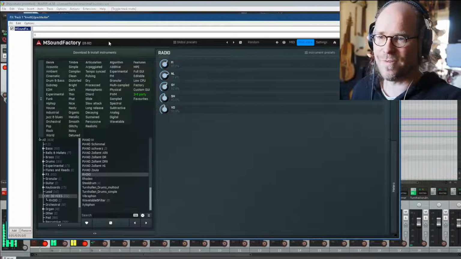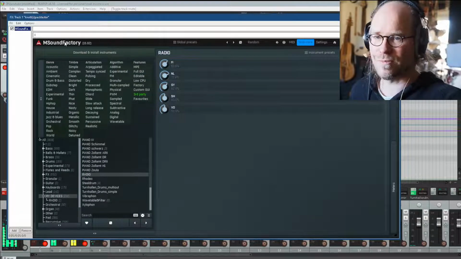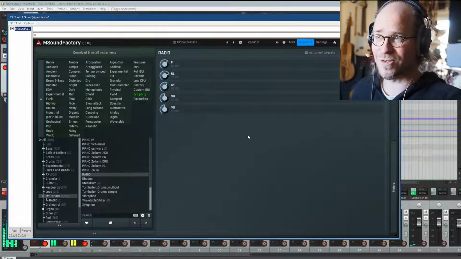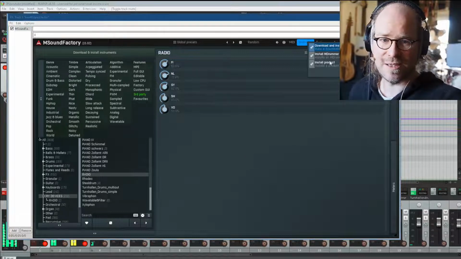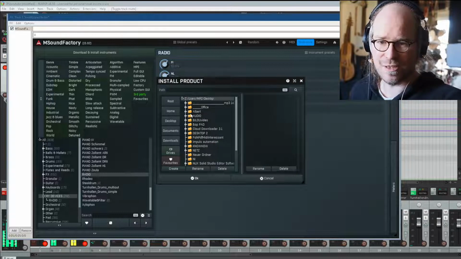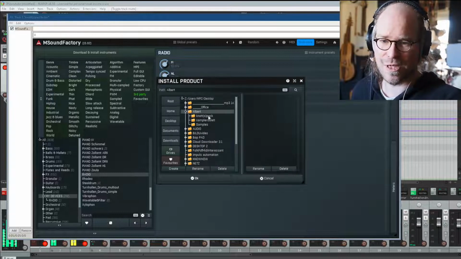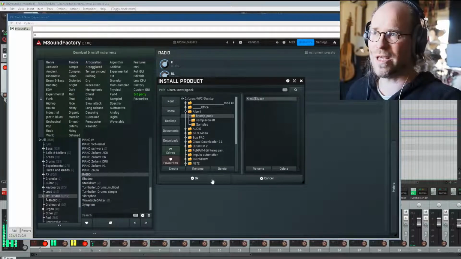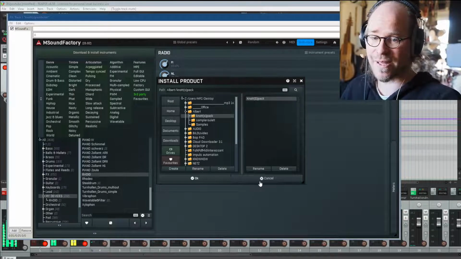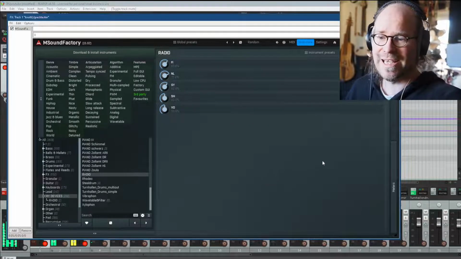So now I have the MSoundfactory here. Fast forward, I installed it already and use it already. And when I want to use my sample pack, I say install product. It is a product. You go to where you downloaded it, and here in the folder it is Knott's pack, and you hit OK, and it will install the sample pack, and then you can use it.